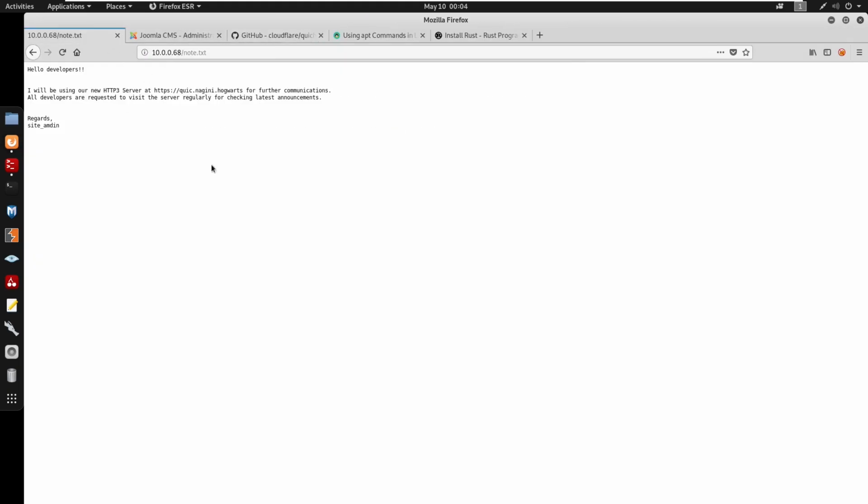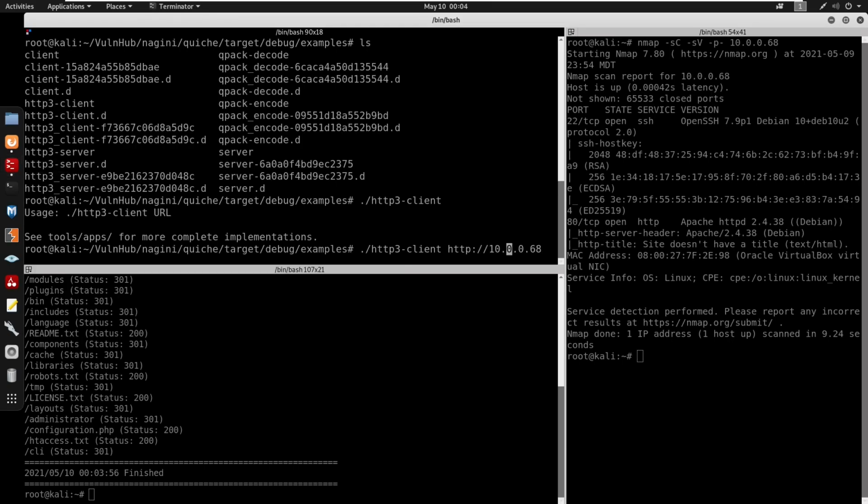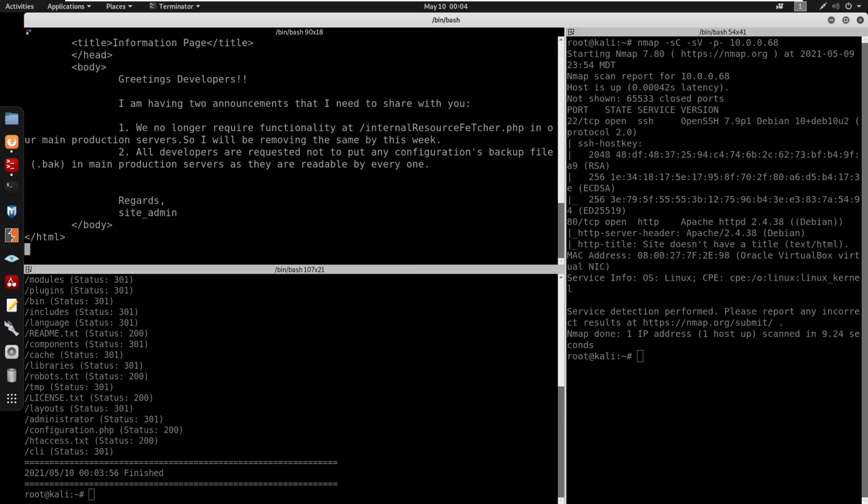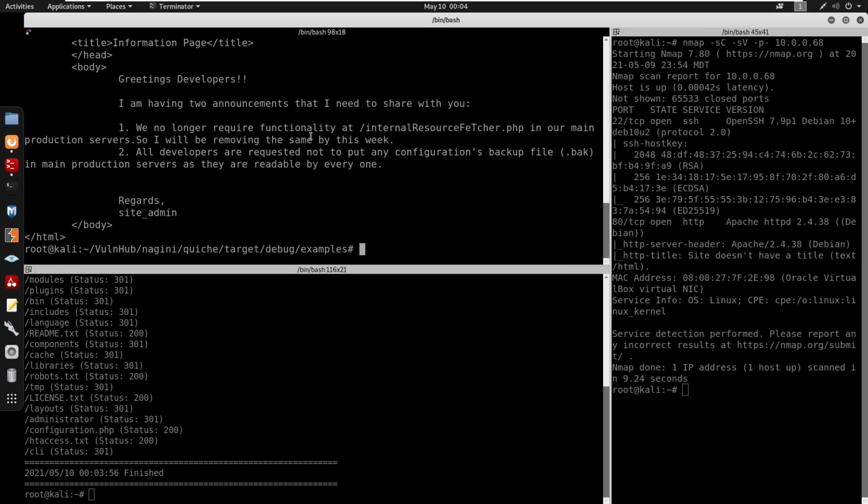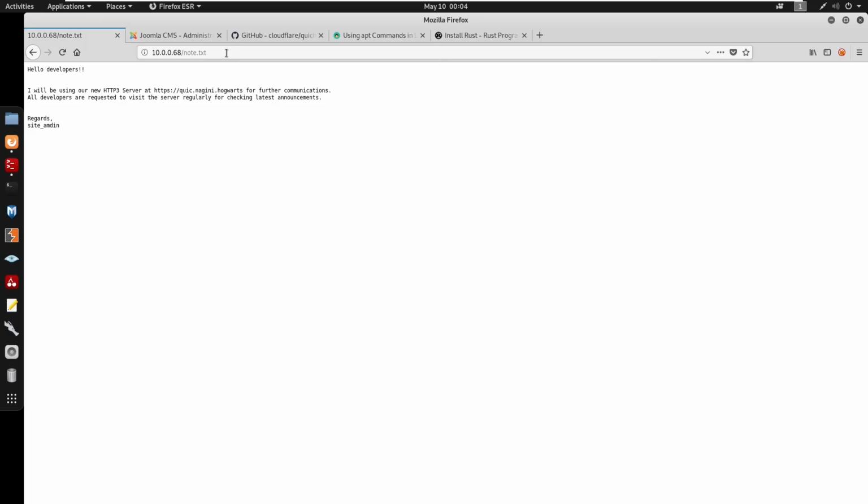Let's go back to our node.txt, HTTP3. So HTTP3 is basically just like HTTPS, and we can just run this off the target URL. So we'll just change this to HTTPS, and you'll see that we do get a different page here. So here just show that we do have a directory as internal research fetcher.php. Let's try to visit that.